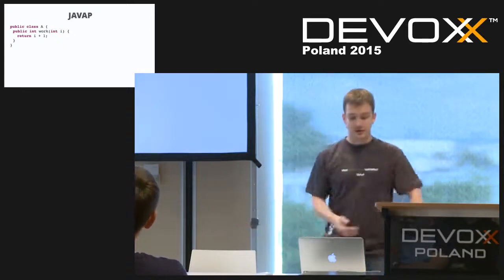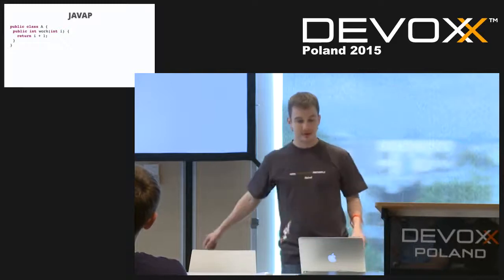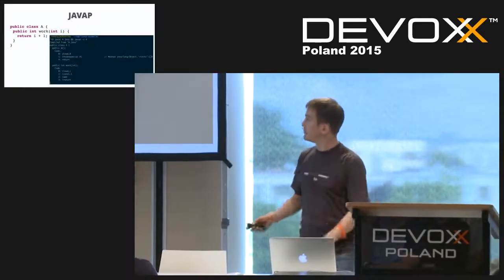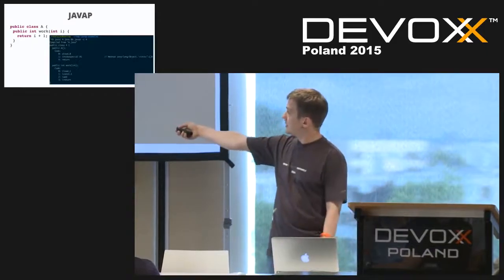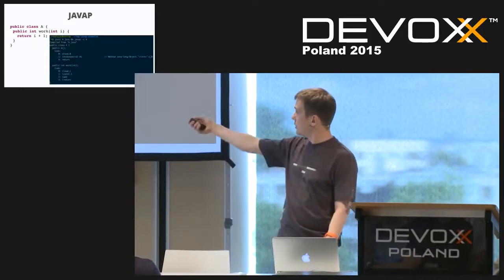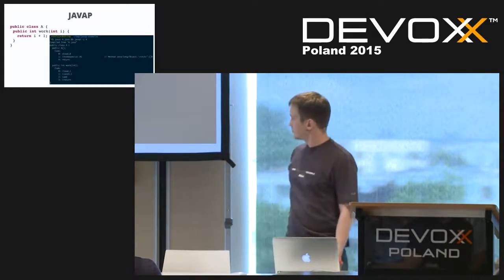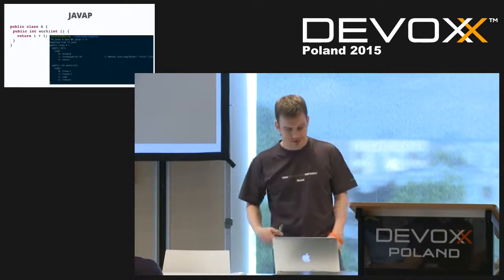It takes an int, increments this int and returns that. Very simple. So if we compile this A.java file and call javap on the class, we will see the following output. Hope it's visible to you.